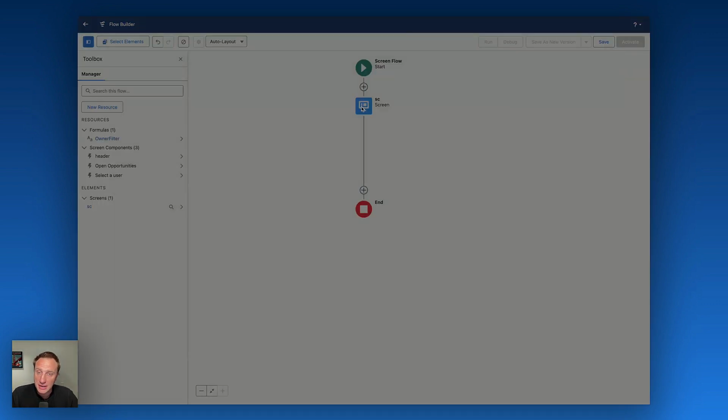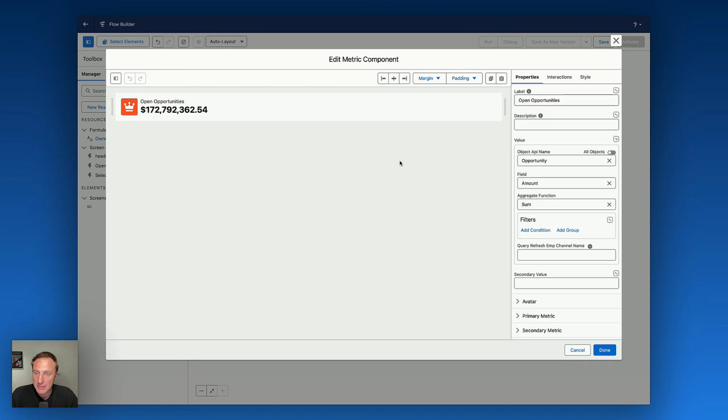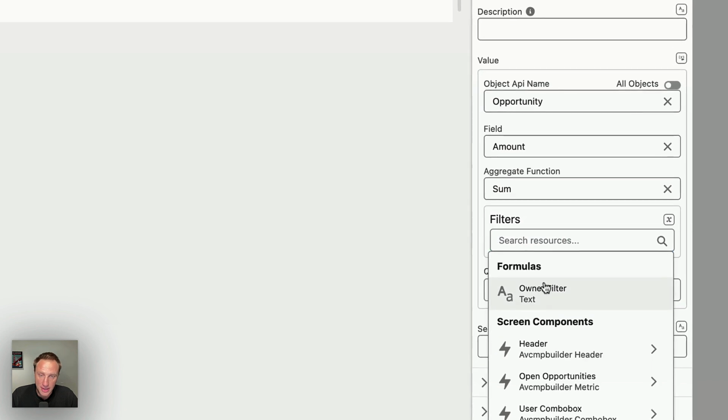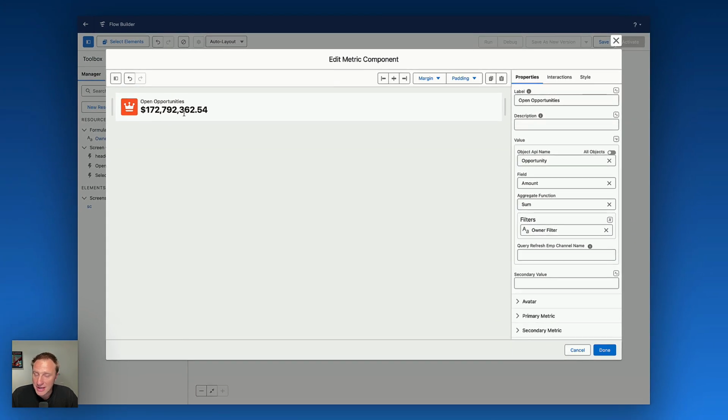So now we can go back on the screen element, and for the metric, let's open the metric element. And now here under filters, I can map that to the formula filter I created. So now this number, it's not displaying here on preview, obviously, but when we will run it on Salesforce, this number will be based on the open opportunities amount based on the current user ID.